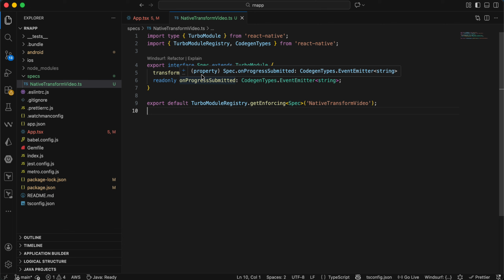So again I have added 2 methods, transform video and on progress submitted, which is an event emitter. This is a new thing which I have added because I want to continuously send the progress data from the native Android side to the React Native side. That's why we are using this event emitter. And transform video takes the video path as well as the speed. And this particular name also I have changed.